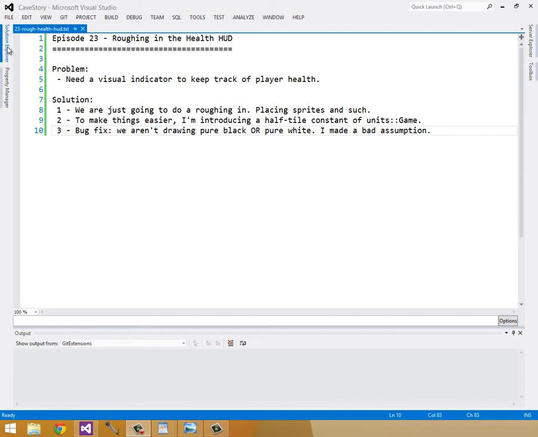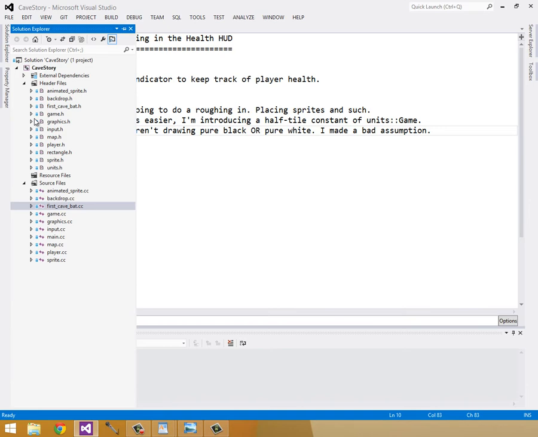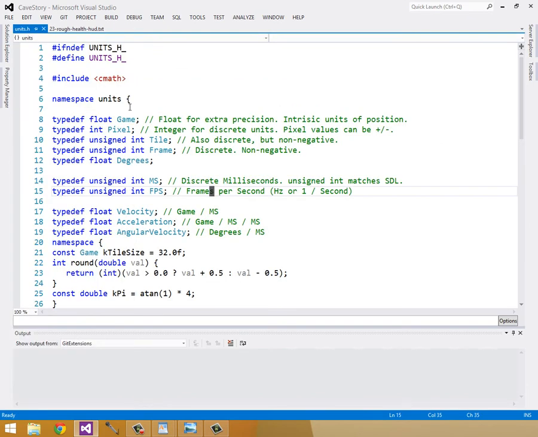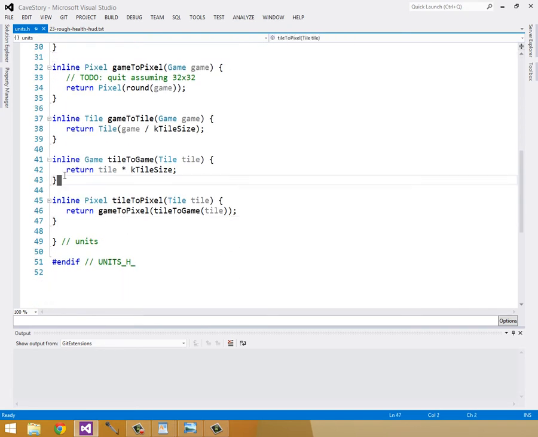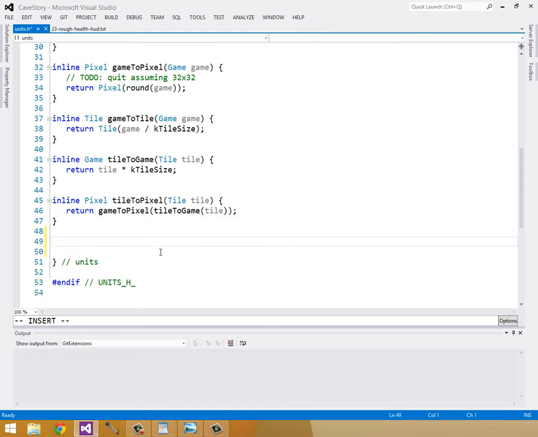So let's start in our units class and create this k half tile constant. I'll open units.h, and down below our tile to game somewhere, I'm going to create a const units game k half tile, and this will just be equal to tile to game 1 divided by 2. And this way we can just have a k half tile.